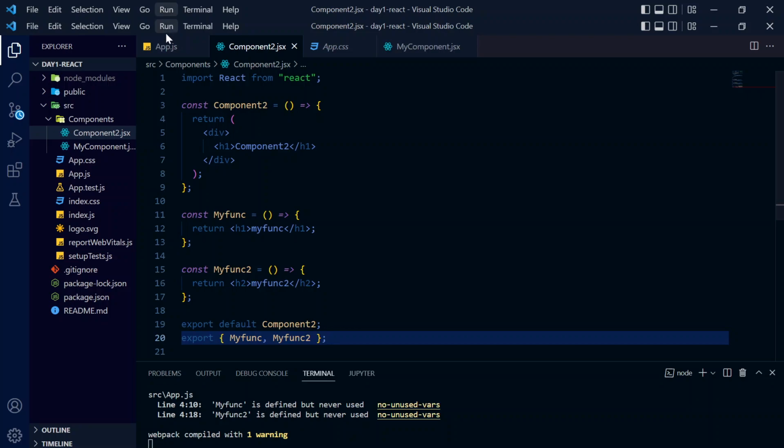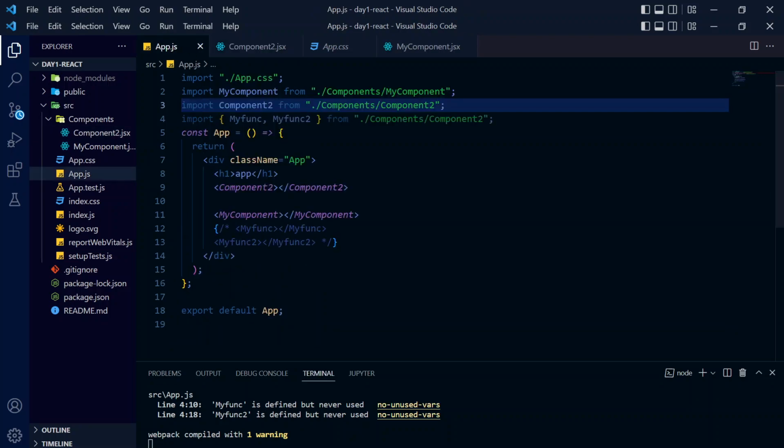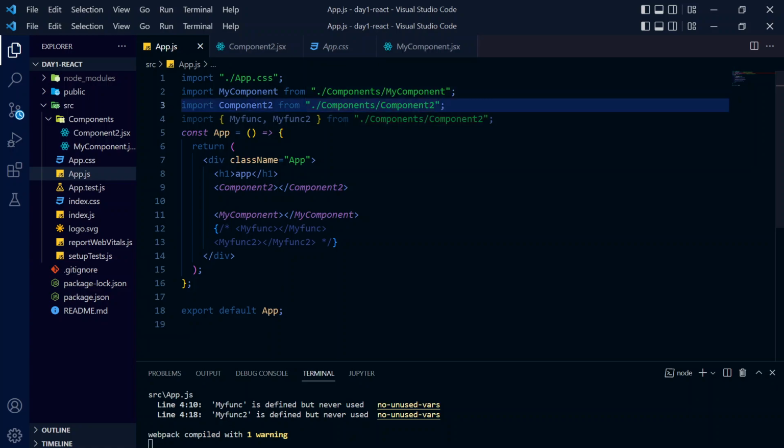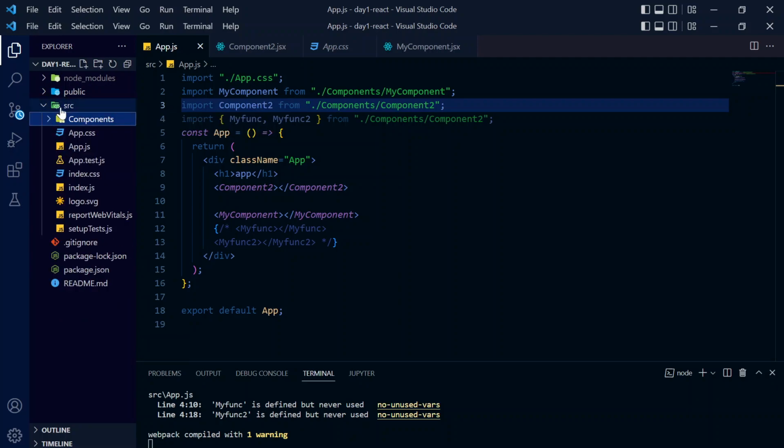And also the imports might be quite different from what we're used to. Let's take line 3 as an example. We're importing component2 from this string. This string is the location of where component2 is. What this means is that the / means from where we are. In this example, we are inside a folder called source.